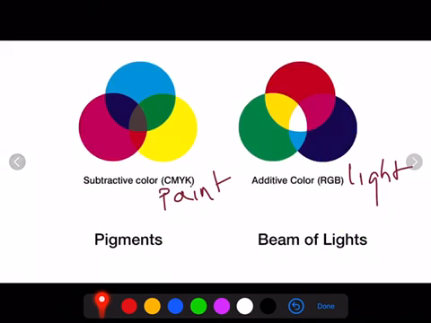And you cannot form any primary color by mixing of these two colors, you cannot form red. By mixing of these two colors, you cannot form blue. By mixing of these two colors, you cannot form green. In fact, by mixing any of those colors, you cannot form the primary colors. So just keep this in mind.